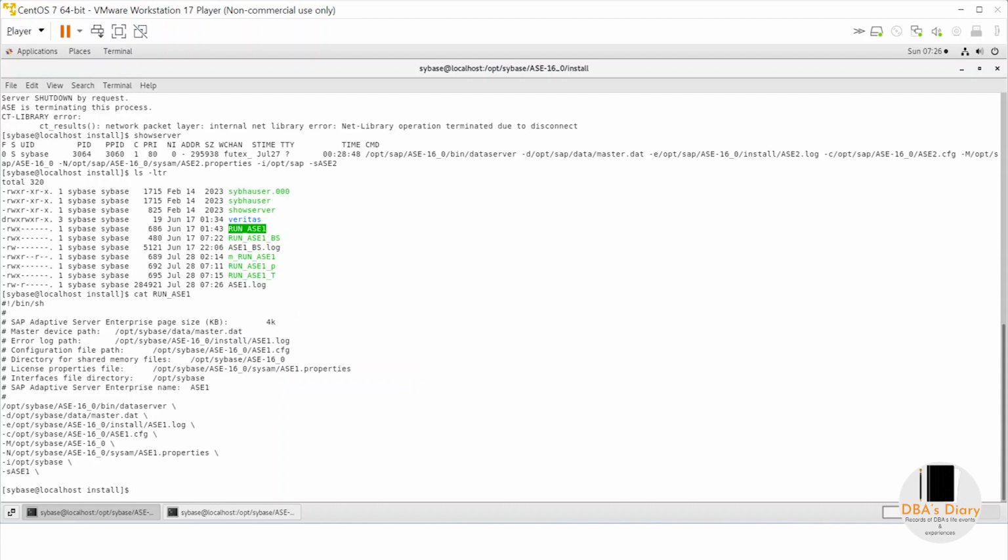You can see here, this is the data server. This is the path for the master data file. Then this is the path for the error log. Then -c is for configuration. Then these are properties, and this is the -i, which is the interface file, and this is the server name. This is how it looks normally, without much customization.